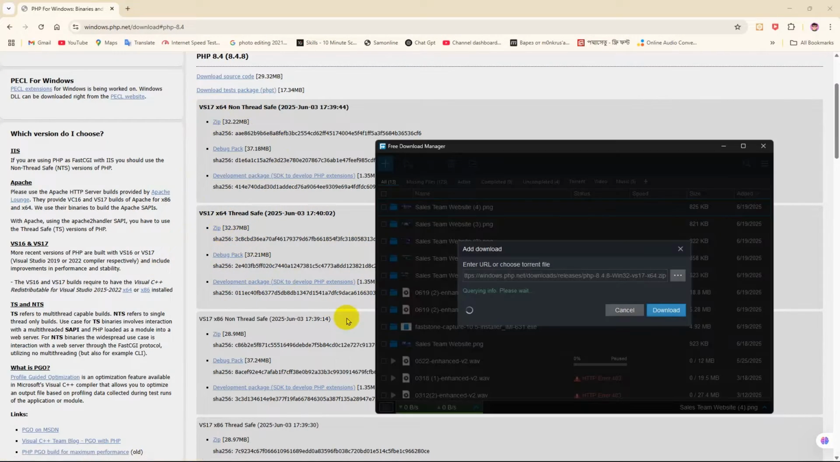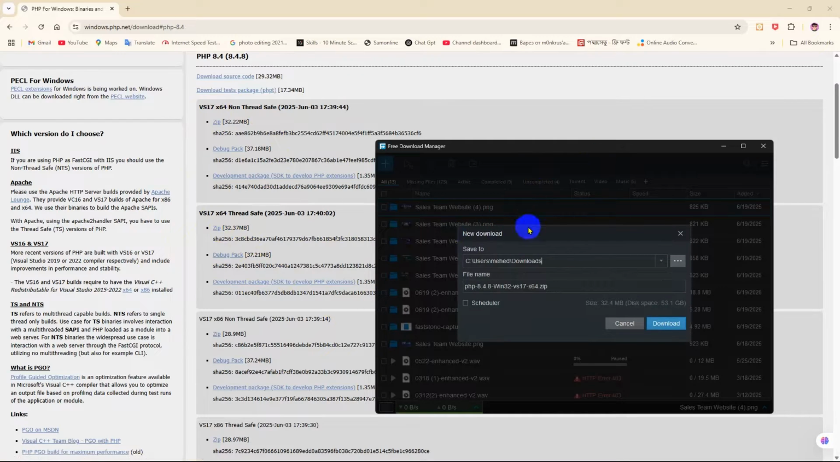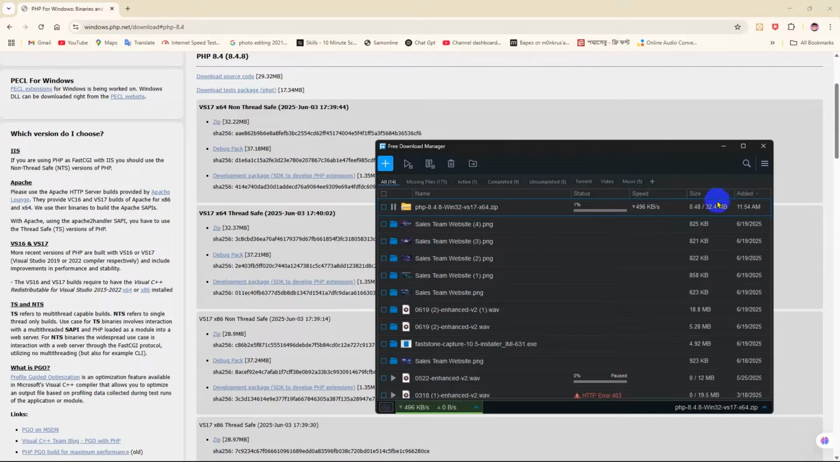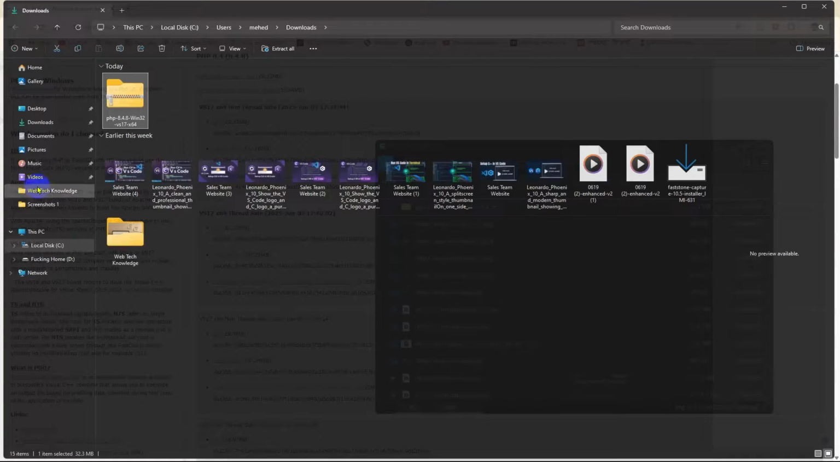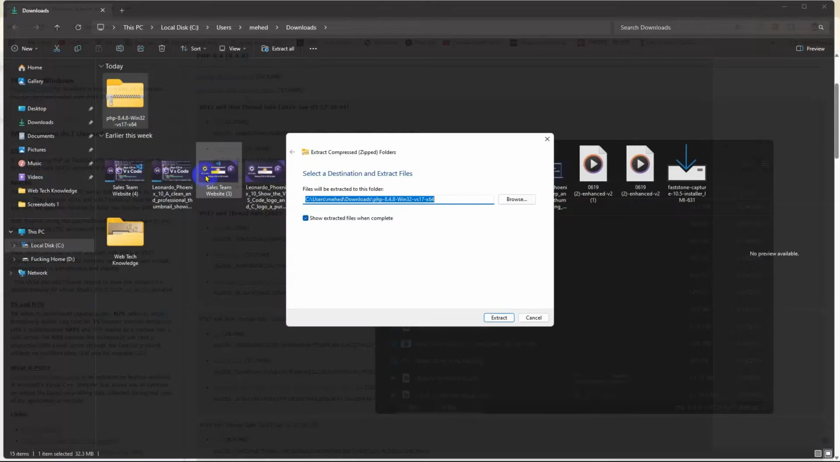Click on that, and after here you can see there is a download option. So click on the download. It's about 32.4 MB. It will take 30 seconds to complete. After completing that, we're going to click on the folder icon, and here is our zip folder, and we're going to extract all. Click on the extract all.